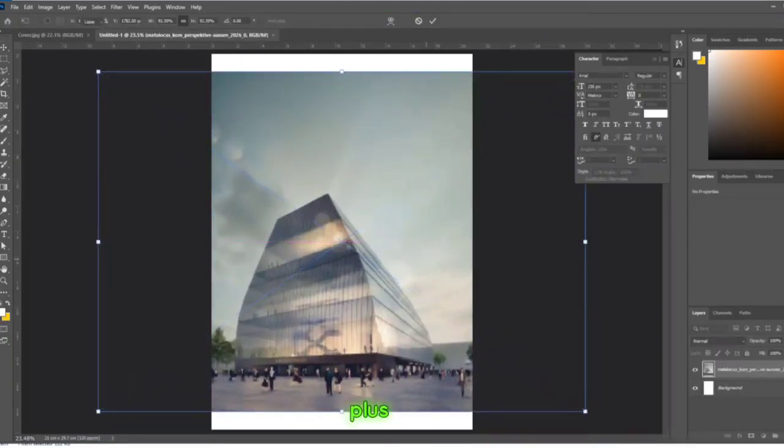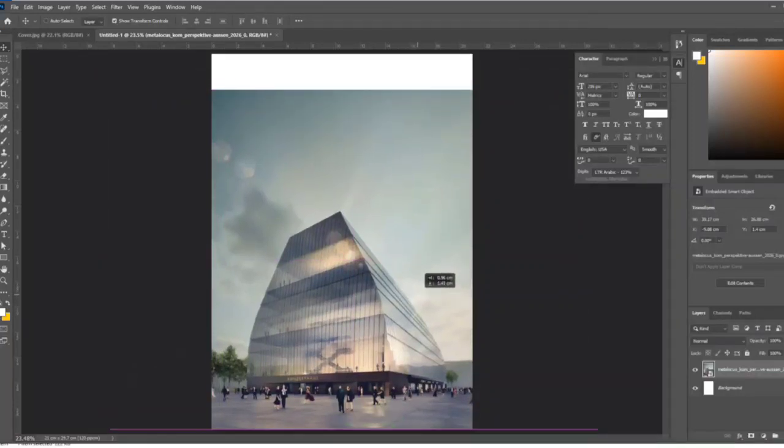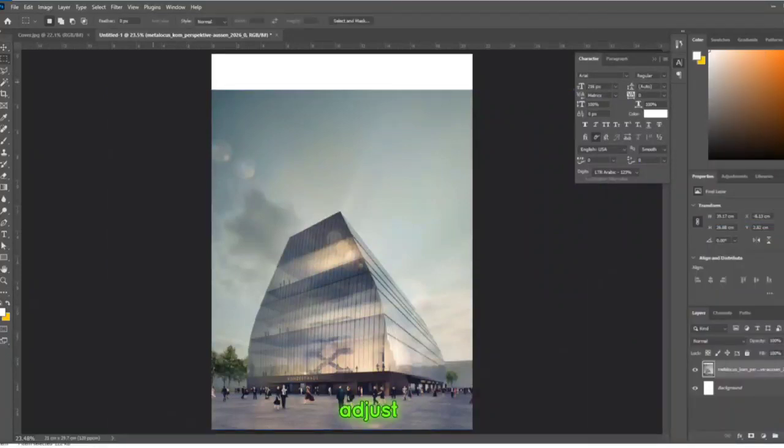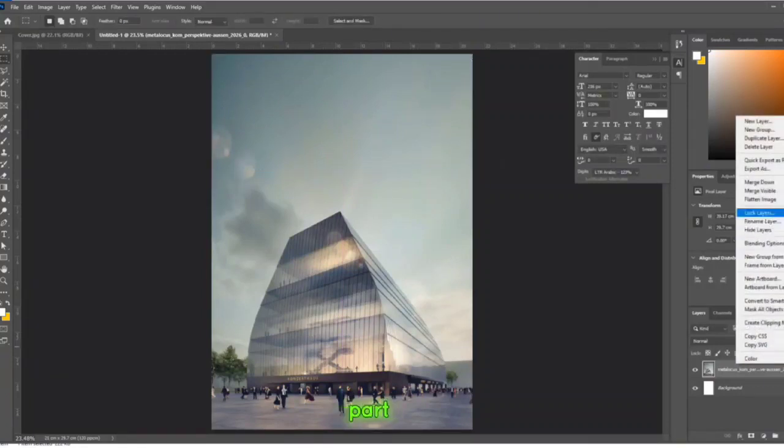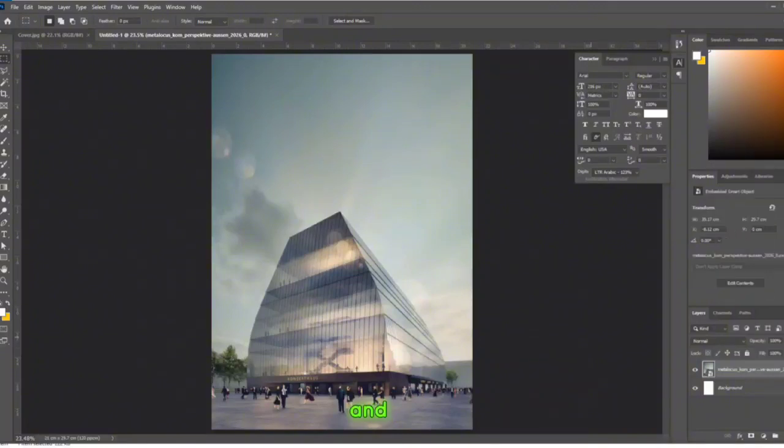Press Ctrl+T and adjust the scale. Convert the photo to a layer so you can adjust the sky scale. Press M and select part of the sky. Then press Ctrl+T and scale it.